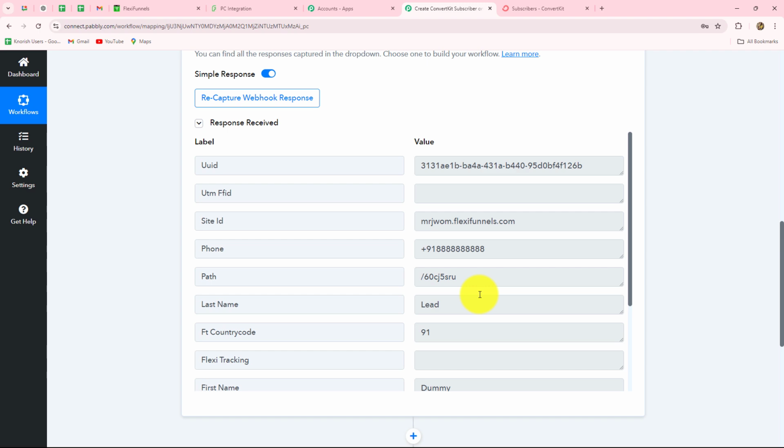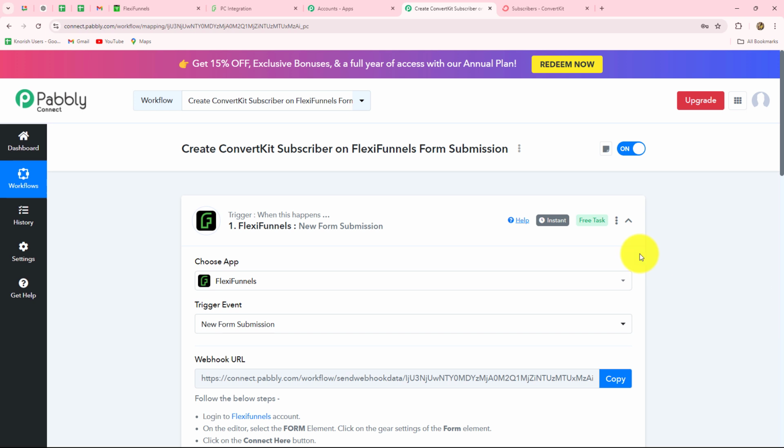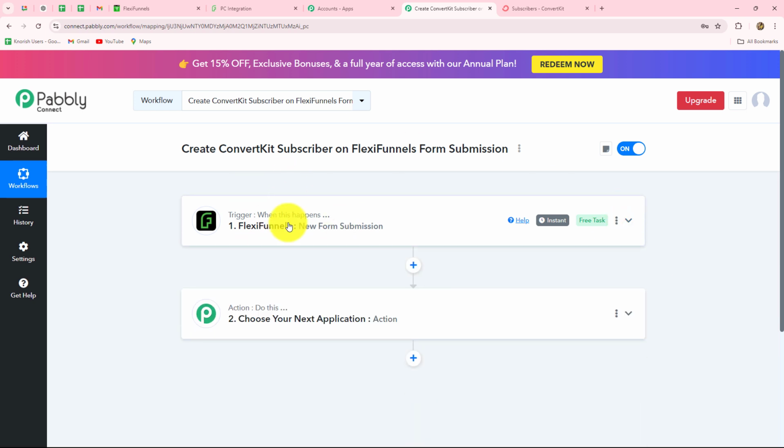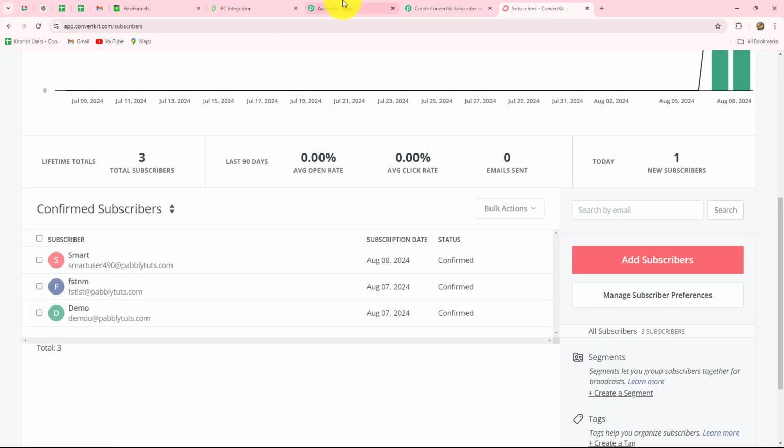So this means that our connection between FlexiFunnels and Pabbly Connect is absolutely successful. So now whenever a new form will be submitted inside FlexiFunnels by a new lead, then the response will be automatically captured in Pabbly Connect. And further, we will be able to automatically transfer that same response to the other application. And in our case, because I want to create a subscriber with that same response inside ConvertKit, now we'll have to set up the connection between ConvertKit and Pabbly Connect.